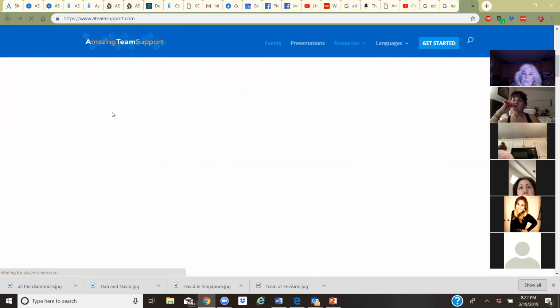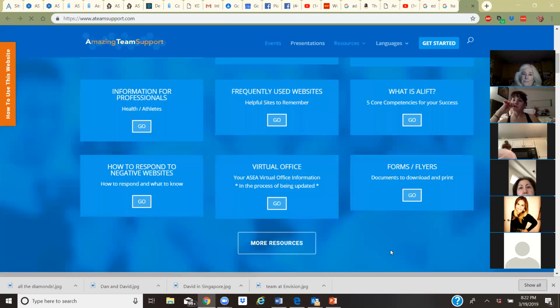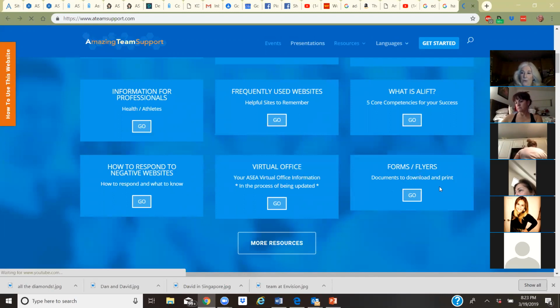And that's just clicking on one of the things. So here's frequently used websites. Here's about your virtual office, which is in the process of being updated. They're supposed to have it come out by April 1st. We'll see if they get that done or not. Forms and flyers: you can go there and download and print your own if you're trying to make a flyer for an event.